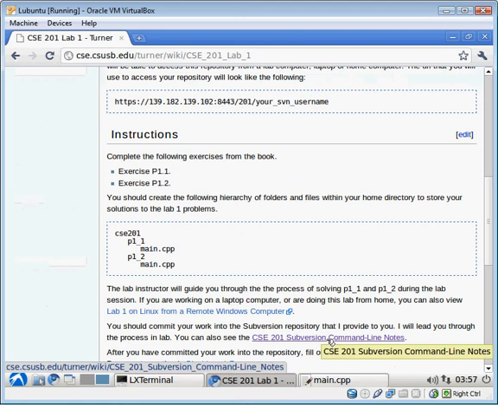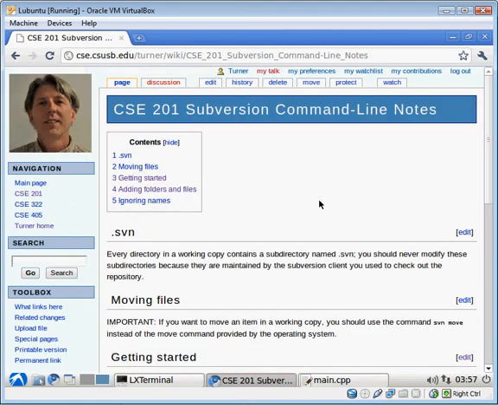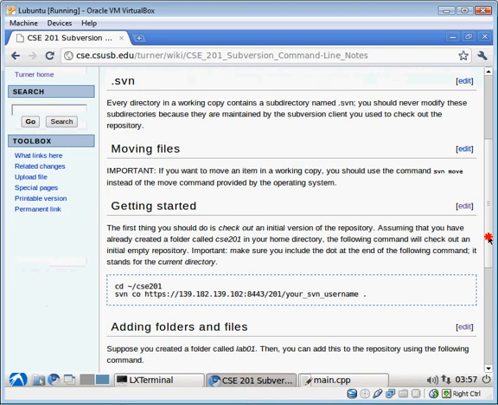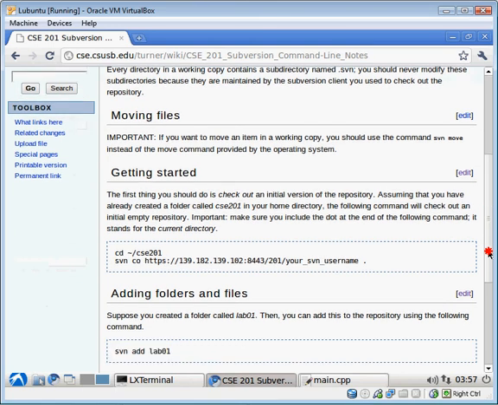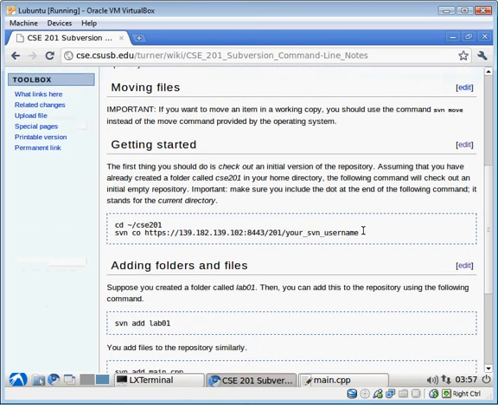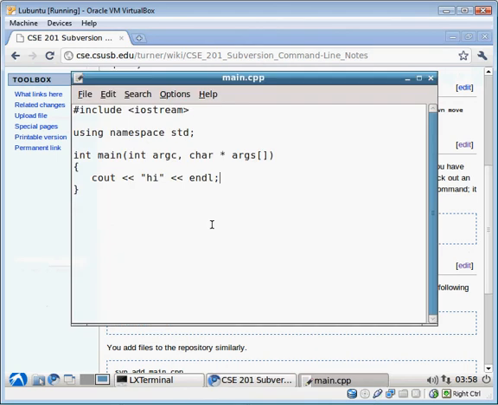CSE 201 Subversion Command Line Notes. And in here I have some notes that you may be interested in looking at. And please remember to add this dot when you execute this checkout command for the first time. Alright, let's get back to what we're doing.